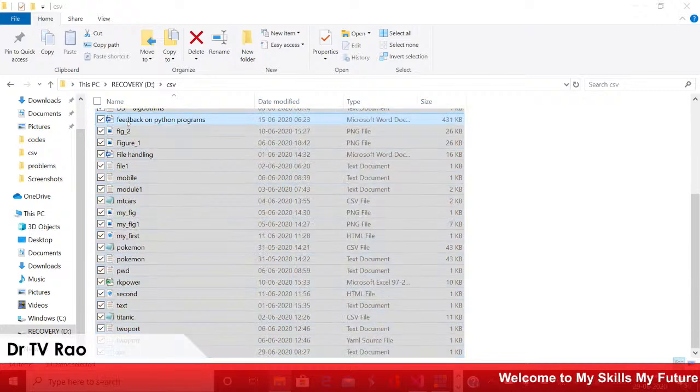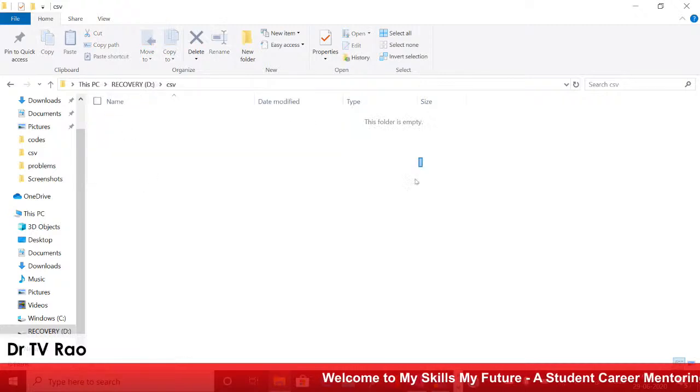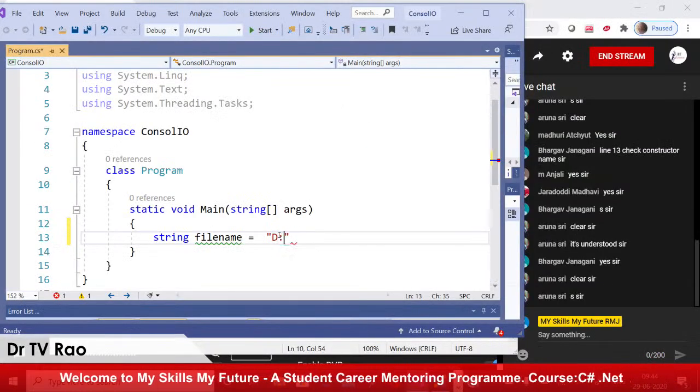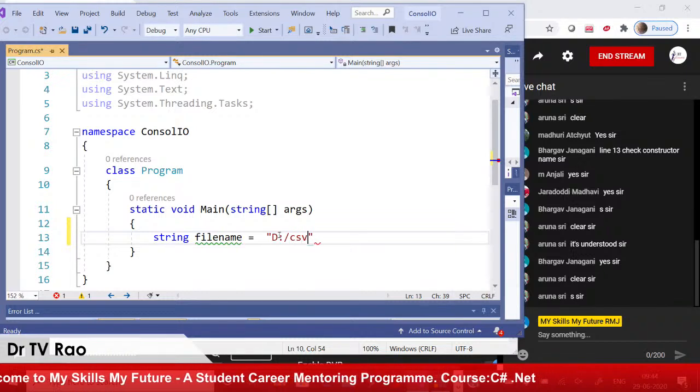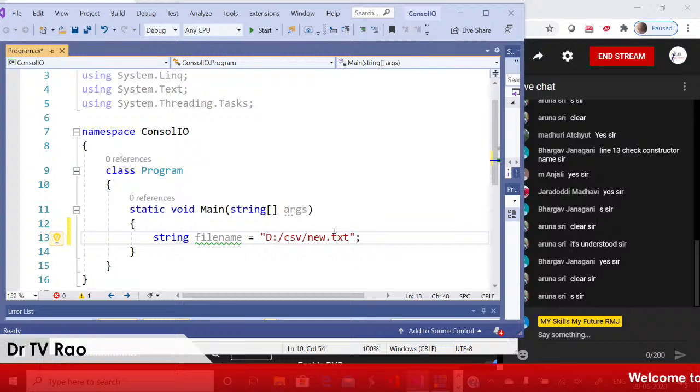I delete everything here. Now this folder is empty. This has no files. Okay. Now here in this folder I'll create a file. Create a text file. Is this clear? Creating a file in folder D.